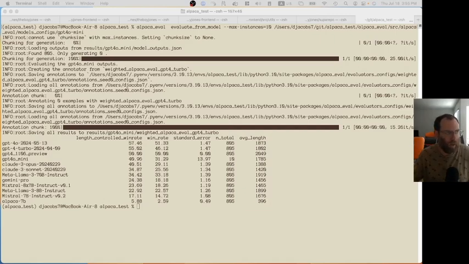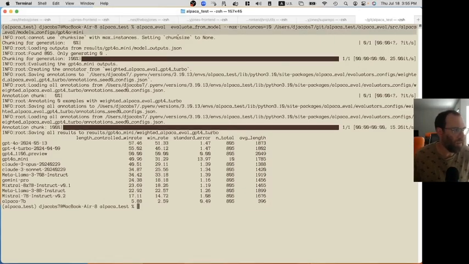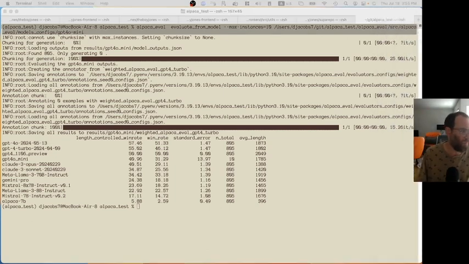Okay, here we go. So that finished running finally. I had to change my command. I had to more explicitly say max instances equals 10 like this. And so what it did is it ran the, here you can see its evaluation.